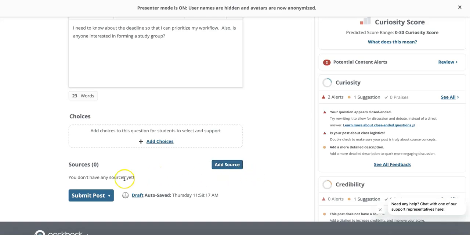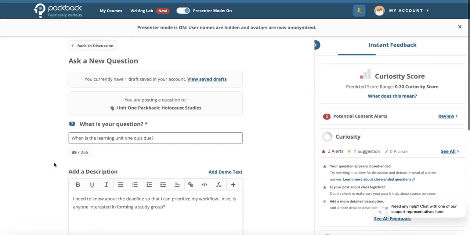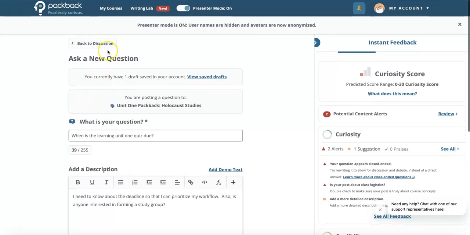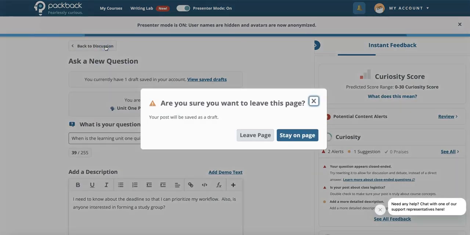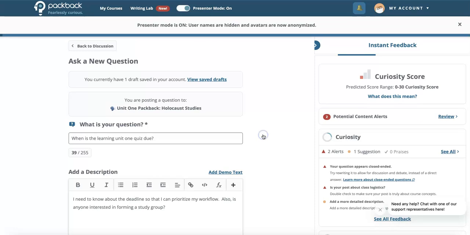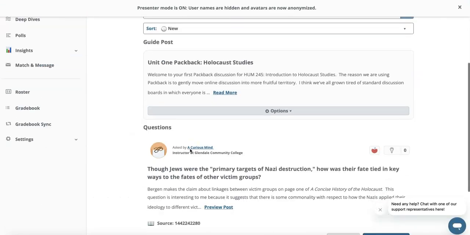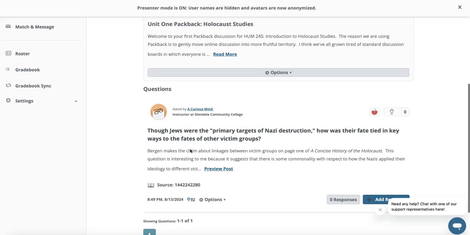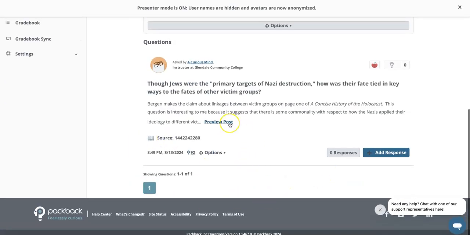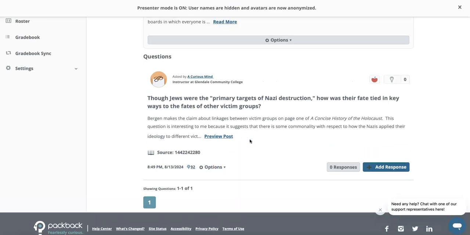After I do that, I can then submit post, and I can choose to submit it now or schedule it for later. If you do schedule for later, make sure it is done by the assignment deadline. Okay? So once I get everything posted, we're good to go. I'm just going to leave this page because I don't want this to actually post. If I had posted that, it would show up down here, and it is ready for folks to respond to. Okay? So that is Packback in a nutshell.